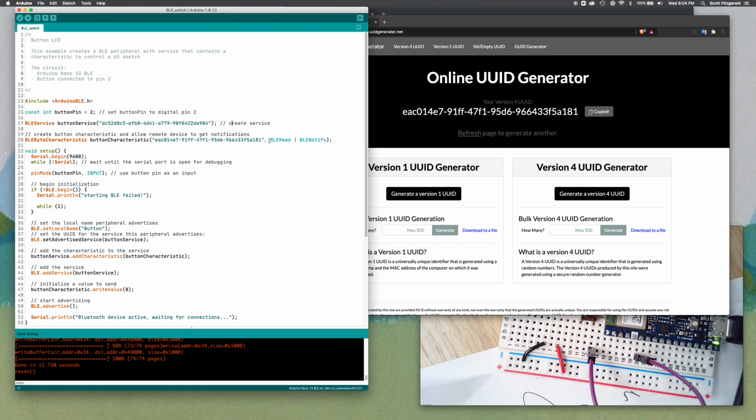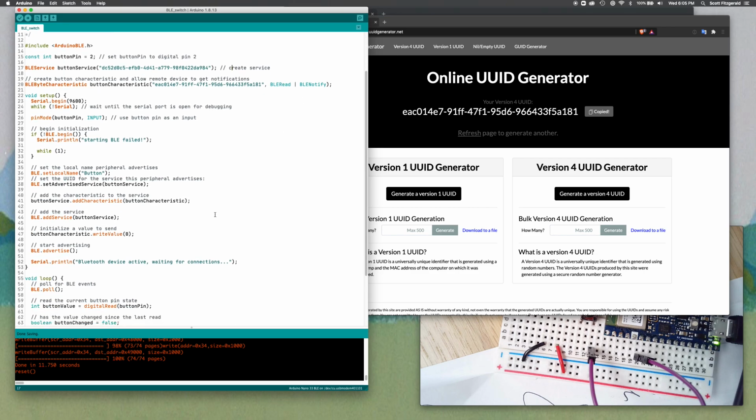And then these other arguments right here say that this characteristic can both be read by the central device, and this can notify the central device when it's updating. There's also the BLE write, so if we wanted the central device to write to this characteristic, but we have no interest in doing that right now. So inside of the setup, I'm starting serial communication. I don't need to do this. I'm only doing it for debugging purposes.